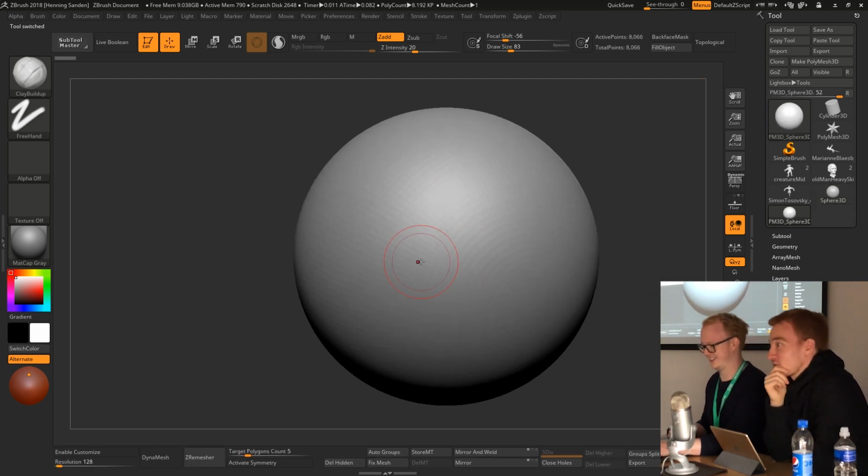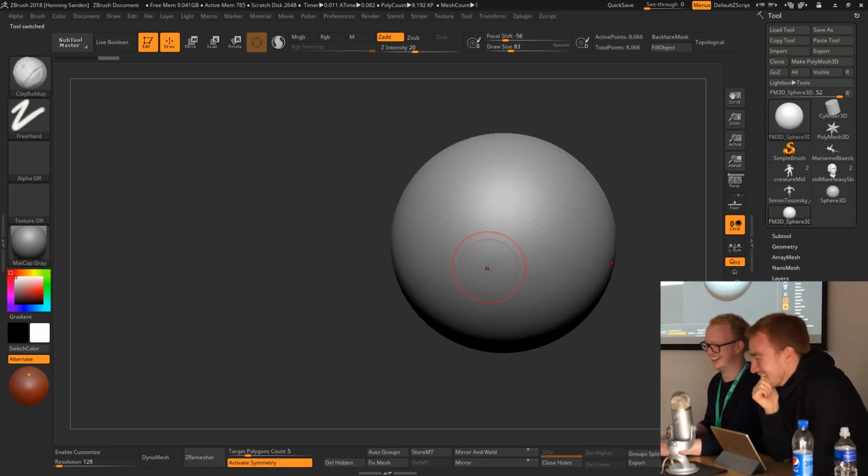So here Henning is starting from a sphere. What are your thoughts about this sphere? It's a pretty good sphere.